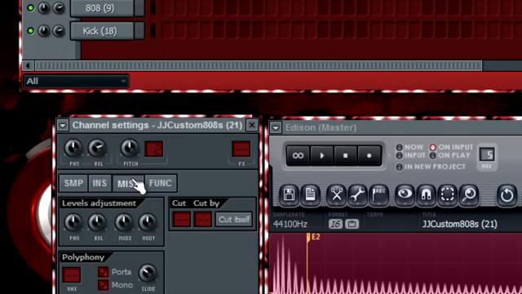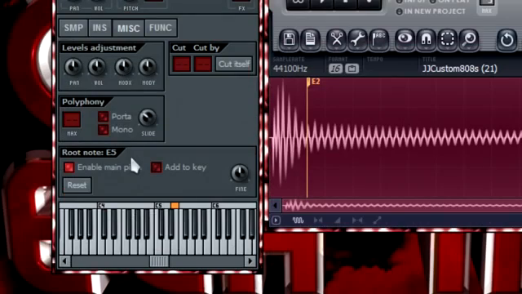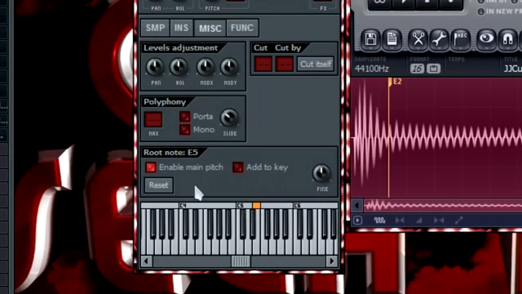You do that by going to your miscellaneous properties. It's in the channel settings window, and I just clicked it. Do you see it? Cool. When you come down here, you're going to see the root note. I already set it to E5. Normally your root note would be set here on C5. Excuse me. I put it on E5.